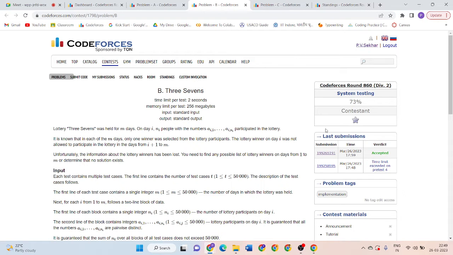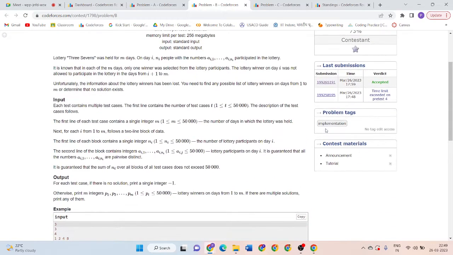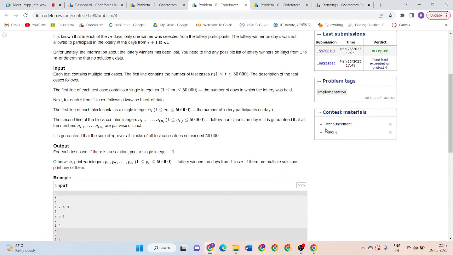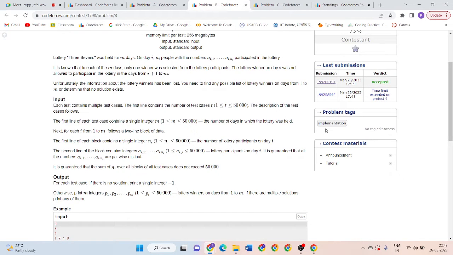Coming to question number B, it says a lottery round is held for m days, and on each day there is a winner, and on each day suppose there are n participants. The winner of a round is not allowed to participate in the next rounds. What we have to find here is the list of possible winners on each day.